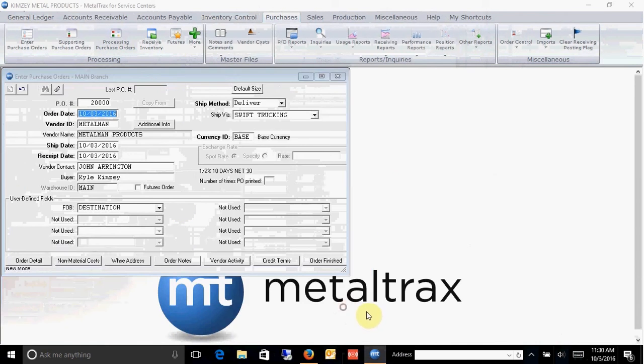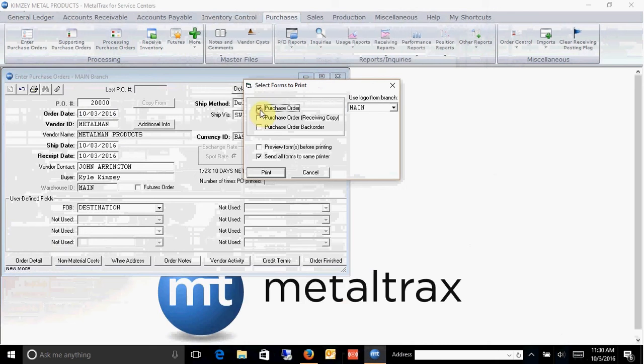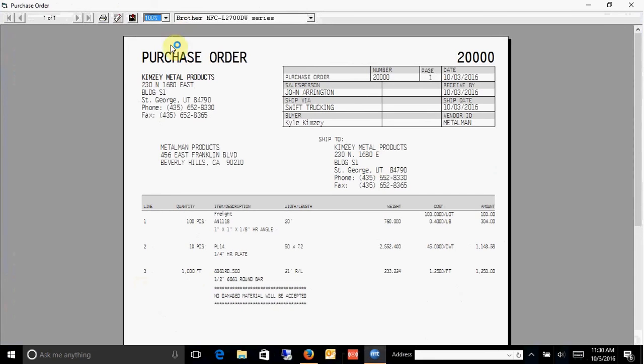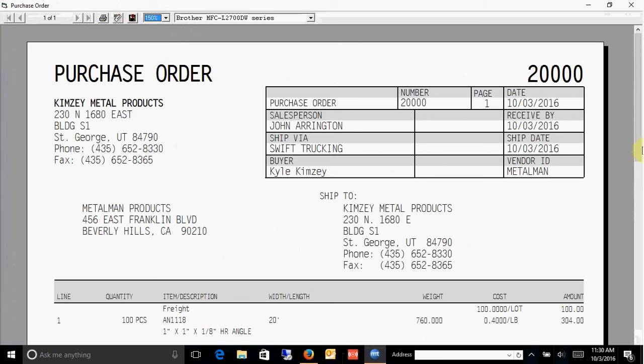I've already done line finished. We're going to say order finished. And at this point, I'm going to print the purchase order and I'm going to preview it. The purchase order is printed. You notice my Kimsey Metal Products, my purchase order is on here. My order number is up here. And this is one of my forms. I'm going to just click on this and move up on it a little bit so you can see.